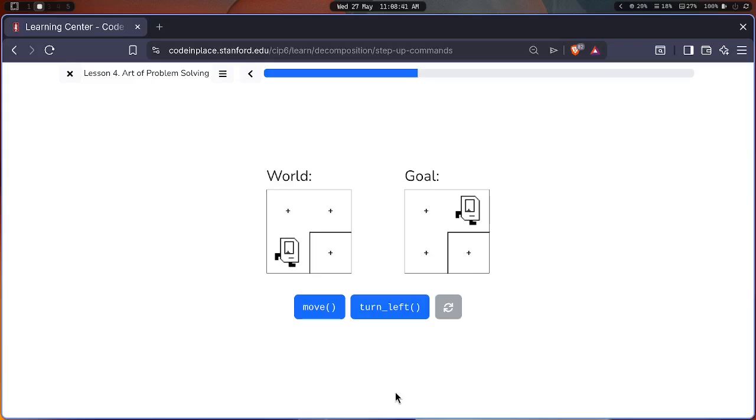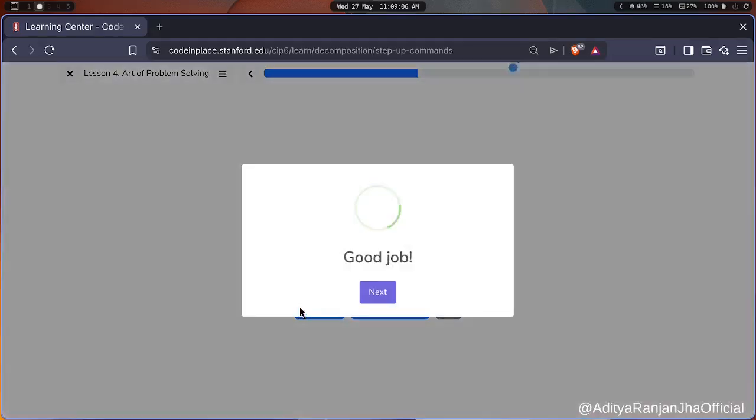Now for the world, we have this world, we are over here, and we have to go over here. That is our goal. To do that, we have to turn left first of all, so that it faces northwards. Then we have to move so that it goes upward by one. Then we have to turn right, but Karel doesn't know how to turn right. So we have to turn left 3 times, and that is equivalent to turning right. Then we can say move, and yep, we did it. Next.